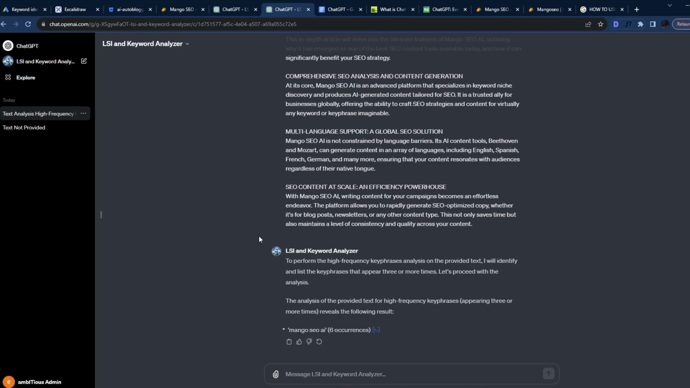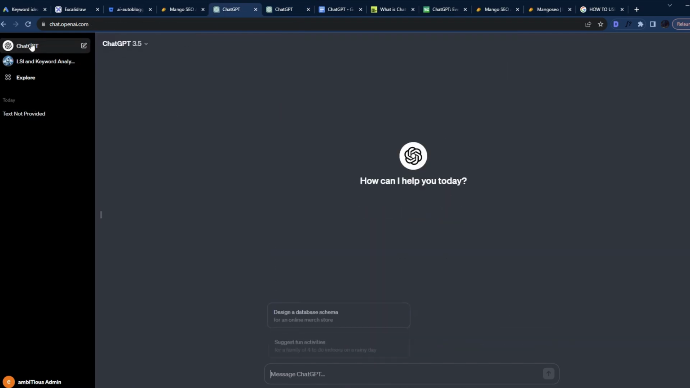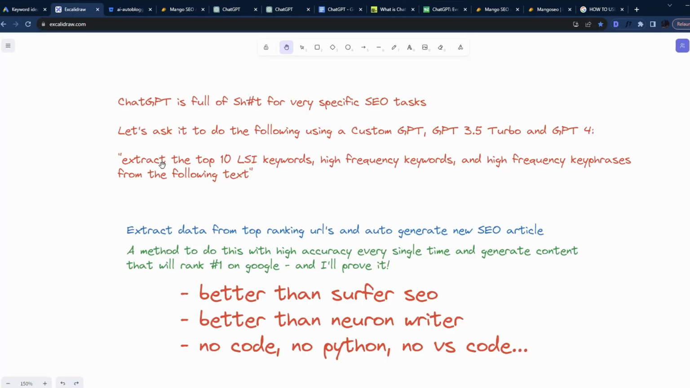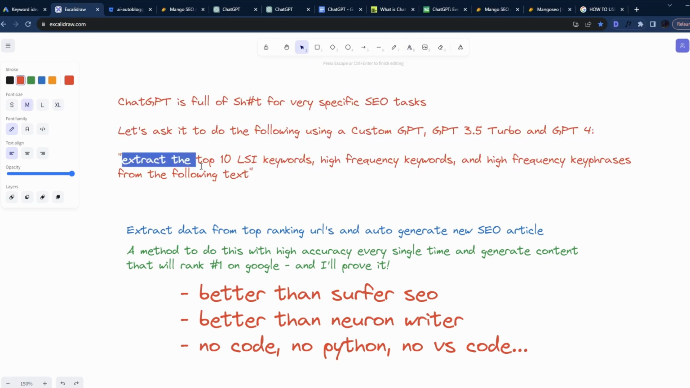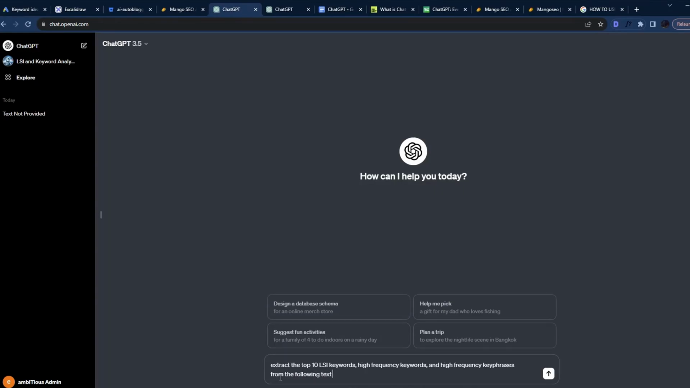So let's scrap that. Let's go to GPT 3.5 Turbo and see what it can do. I'm just going to clear this one and this one here. All right, with the same piece of text, I'm going to copy this prompt so it's exactly the same each time. So we're going to extract the top 10 LSI keywords, high frequency keywords, and high frequency key phrases from the following text. I'm going to copy that and paste it in here, and in the other one as well.